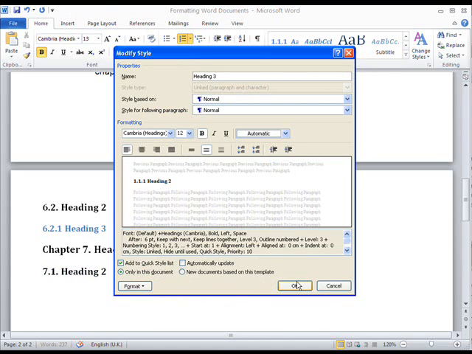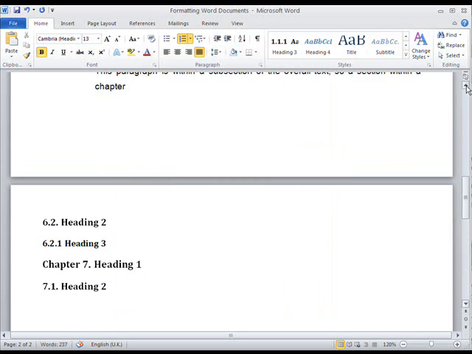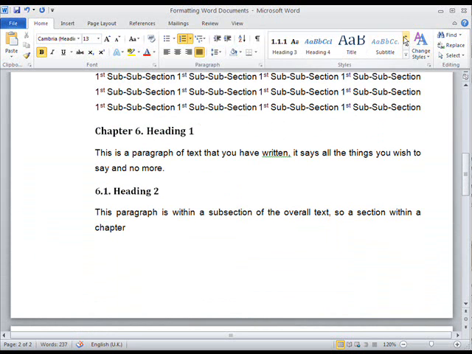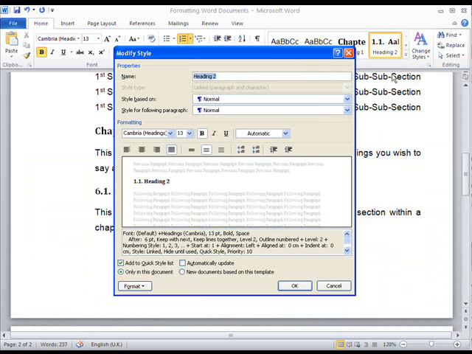The advantage of using this setup is that any time if you want to change any of these headings, you can go back and all the formatting you apply at this stage using this menu will apply to all of the selected headings that have been formatted using that heading itself.